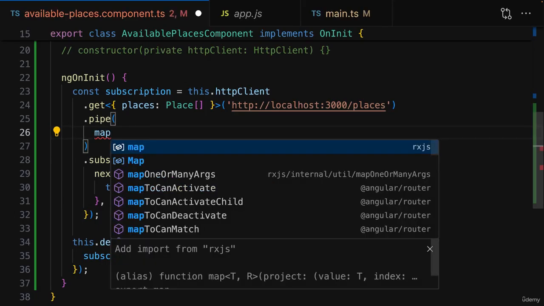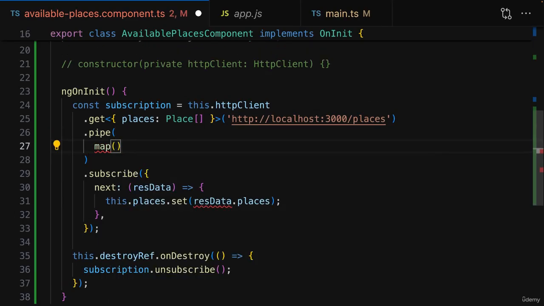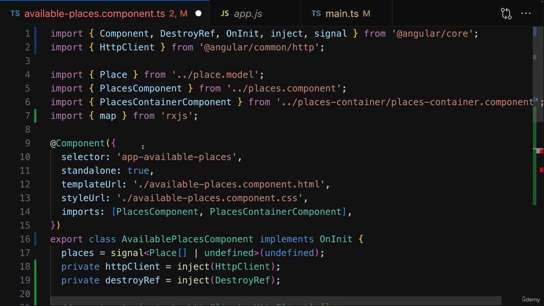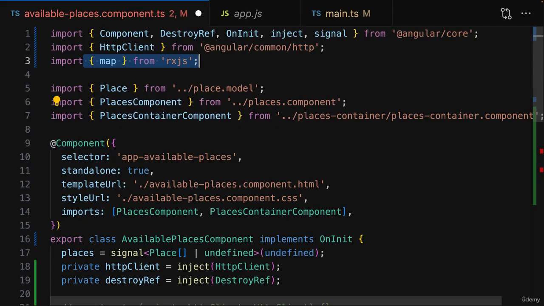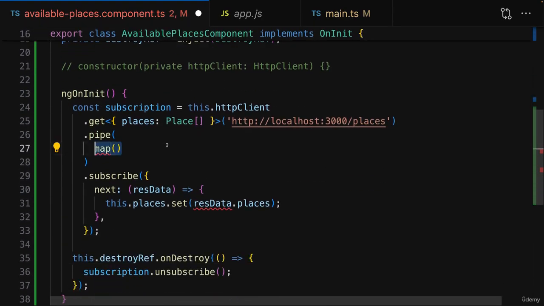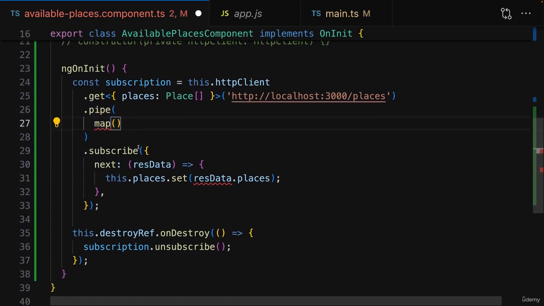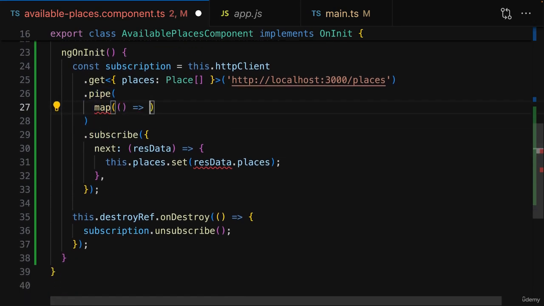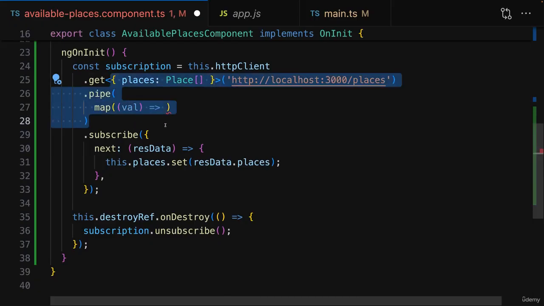So for example, here we can use the map operator, which you already saw in the RxJS section, and import that from RxJS, and then call it here as an argument for the pipe function, and then pass a function to map, which will receive those emitted values, or in this case, this one emitted value, the response data as we know in the end.